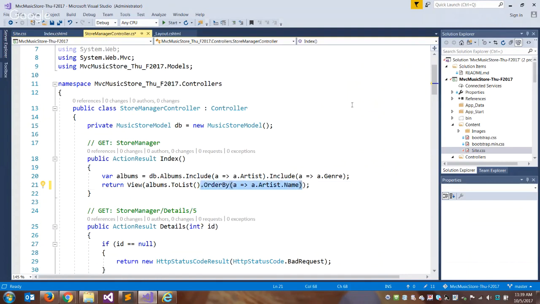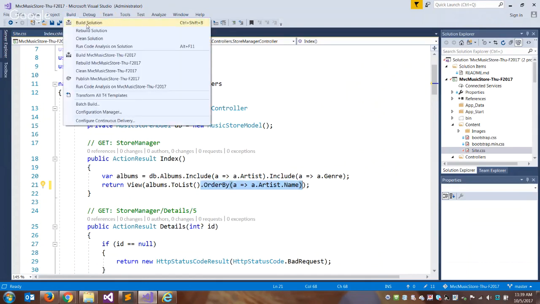So I've just added what's in blue. And we can build and we can try it again by clicking the Store Manager link. And if that works, after this, we can order by the next column, which is the album title. So let's see what this gives us.